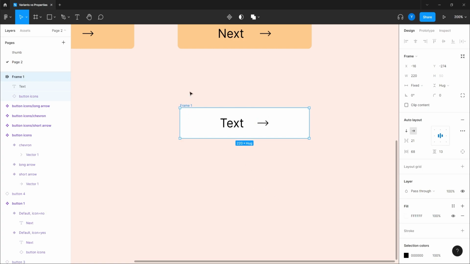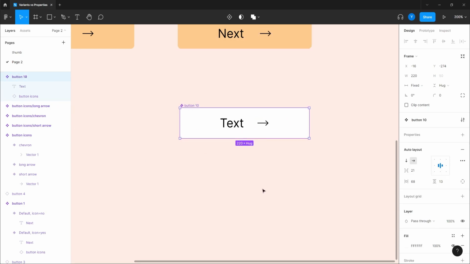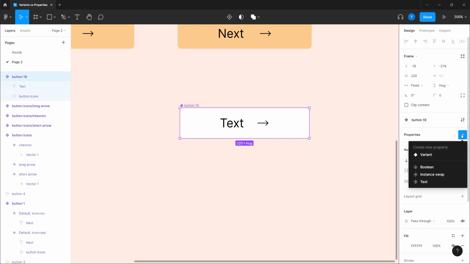So I have a component now. Let's call it Button 10, and I'm making it a component. I want to add the ability to switch the icon on and off. Actually, what I am doing is adding a Boolean property to it. Boolean meaning on, off, true, false. You can switch it on and off. So in properties, I'm going to hit the plus and add a Boolean property.